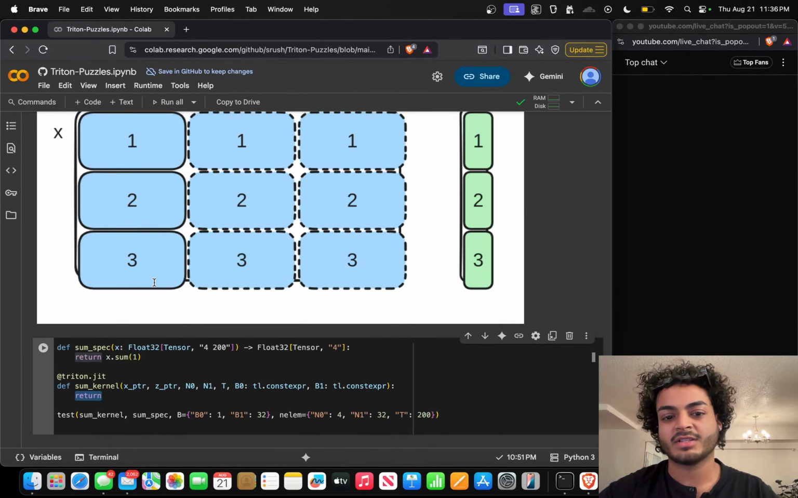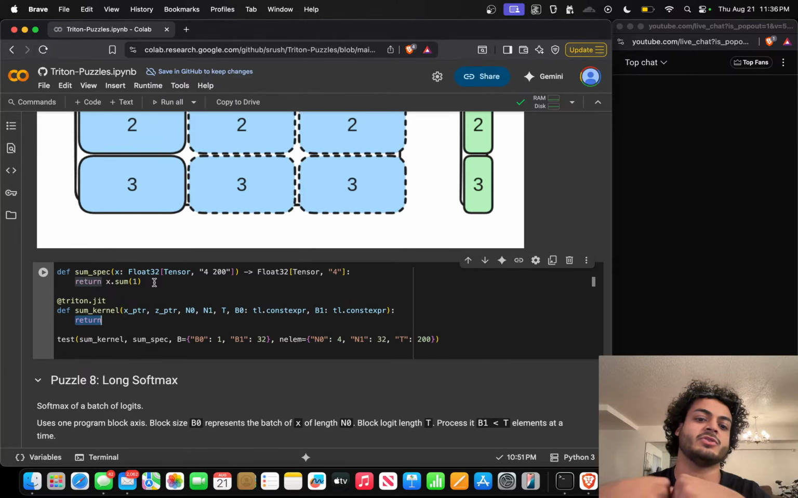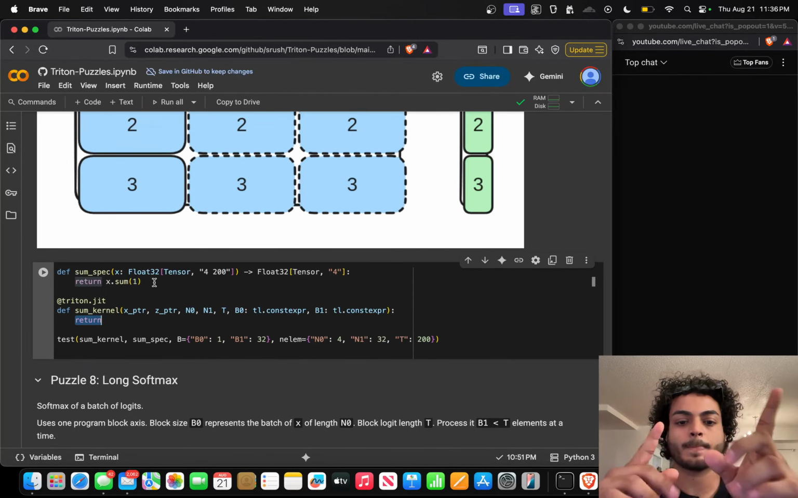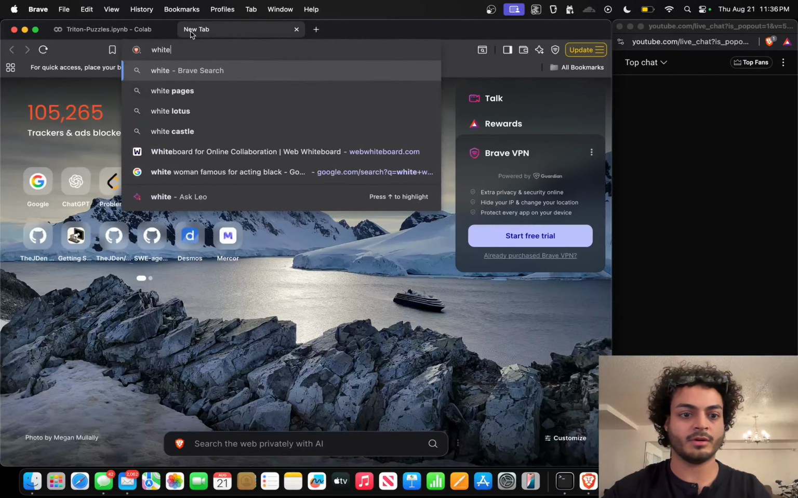So first, maybe let's see if we could do it without batching, and then let's see if we could do it in batches, right? So without batching, I think we would just consider each row and add it up, but we would consider it in blocks, right? Maybe I should have like a little whiteboard, right?